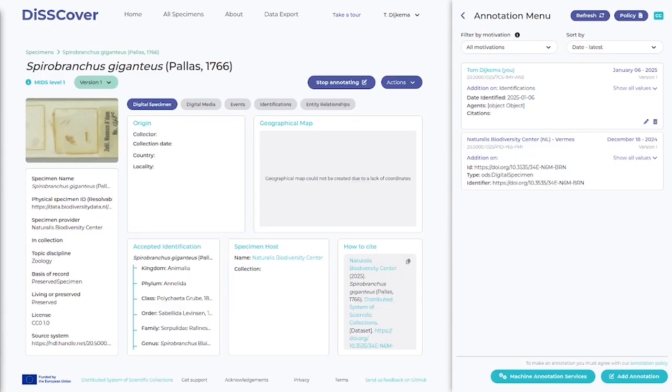Next to manual annotation, DiSSCover provides you the ability to run machine annotation services, MAS in short. A machine annotation service is an external service, often developed by third parties, that can offer meaningful additions to the digital specimen. For example, the GBIF occurrence linker tries to find a relative occurrence for a digital specimen inside GBIF and creates a linkage using an entity relationship.